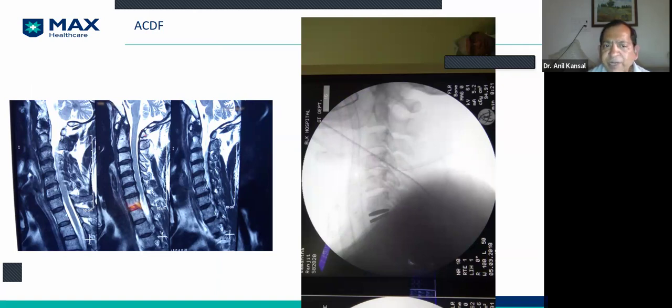Initially, we used to operate on them. Once we try conservative treatment, symptoms are minimal, with no gross neurological deficit, motor or sensory. And now, latest, we are doing disc replacement. You can see here, we have replaced the disc.